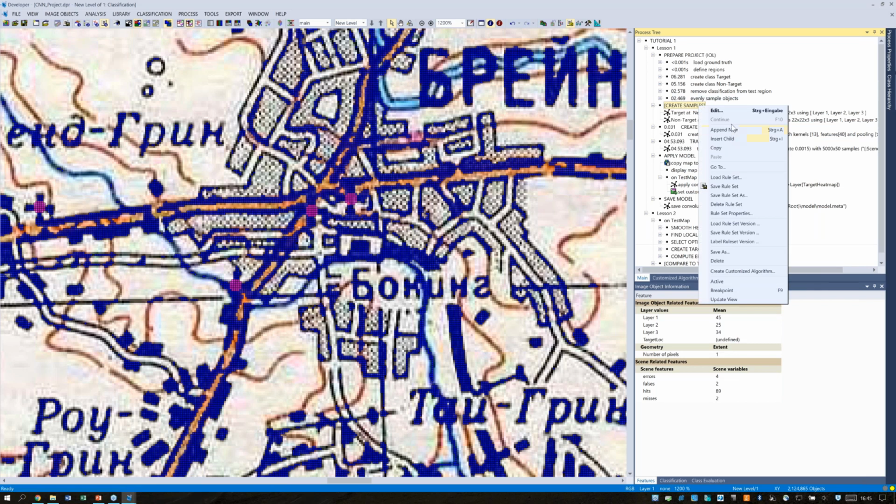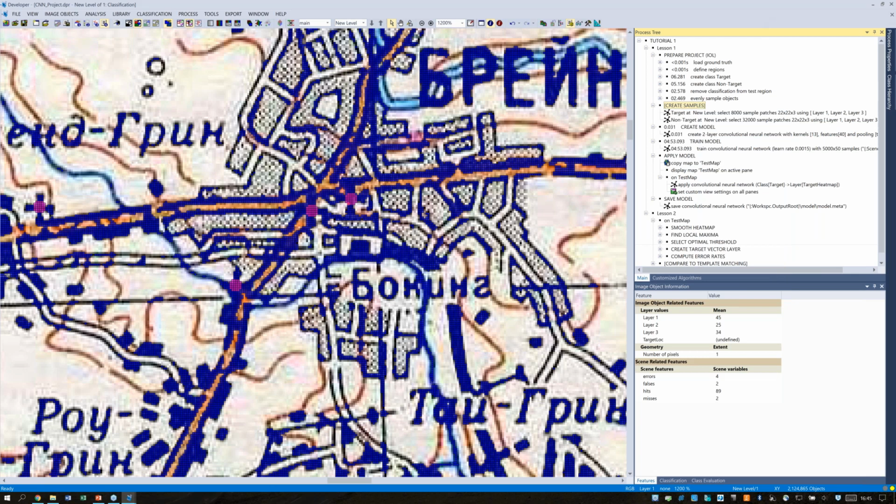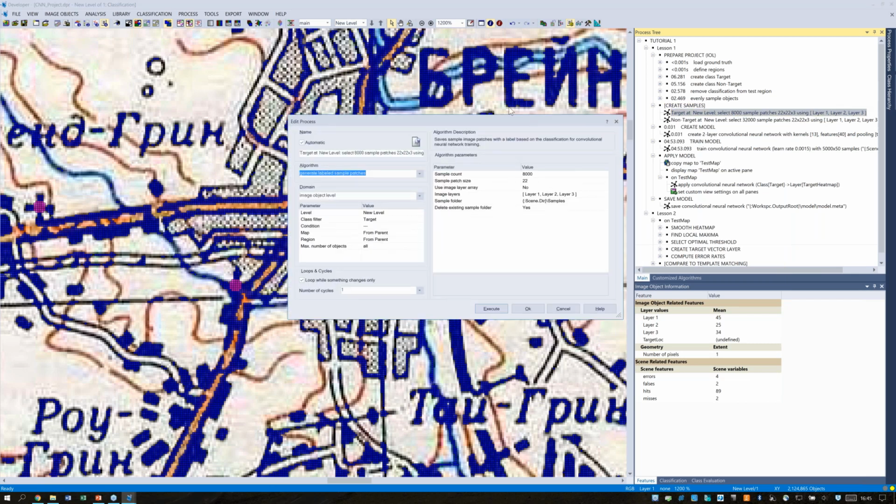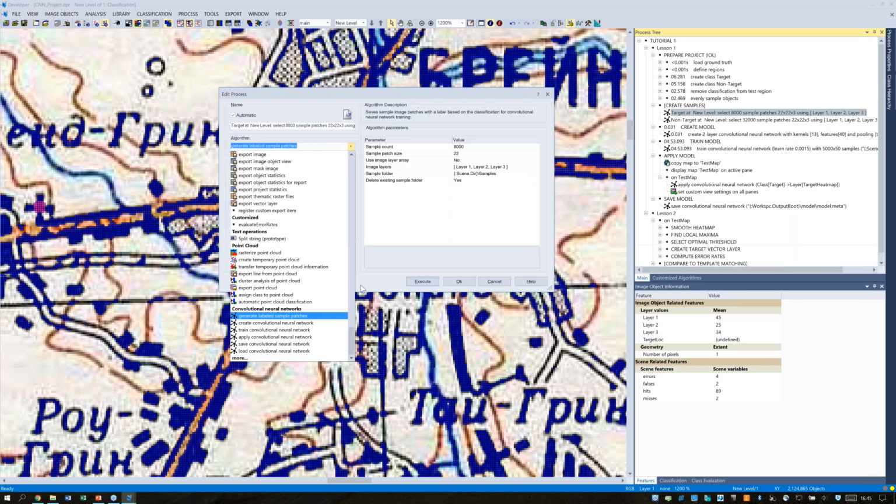The next step would then be to create these sample objects. Because this takes a few minutes, I ran this ahead of time, but what we can certainly look at are the algorithms for CNN within eCognition, or for deep learning within eCognition. First of all, you will find them towards the bottom of the algorithm list. They are all identifiable through this network symbol, or symbol looking like a spider web. These are all the algorithms that are involved in working with convolutional neural networks within eCognition.